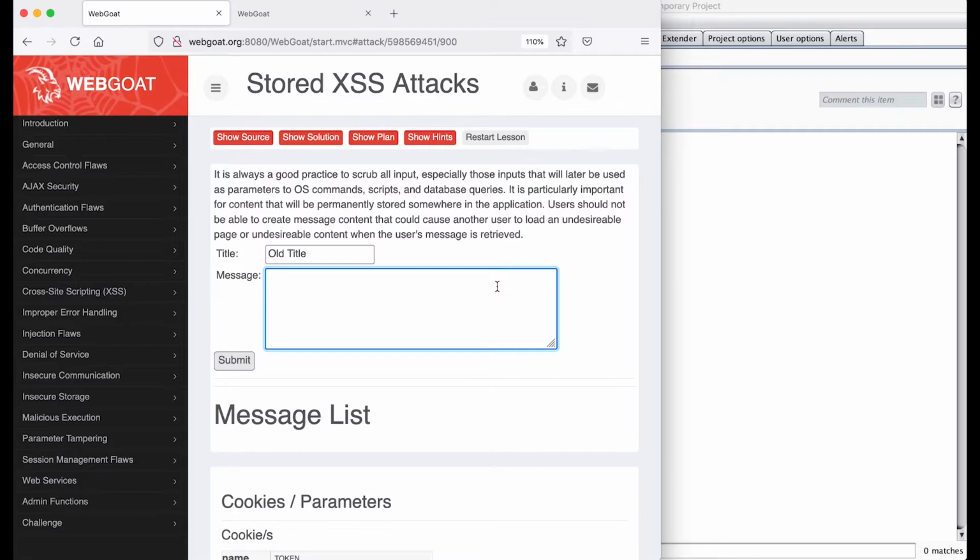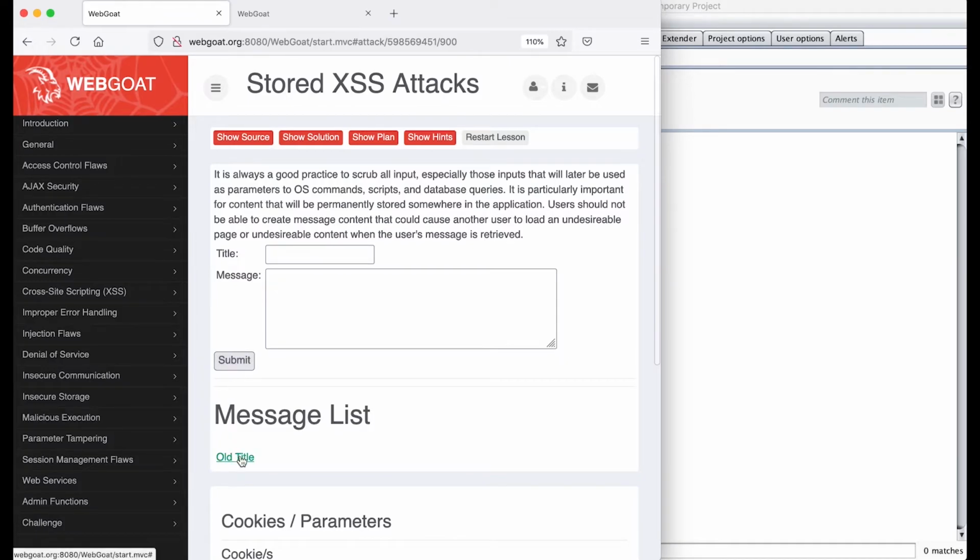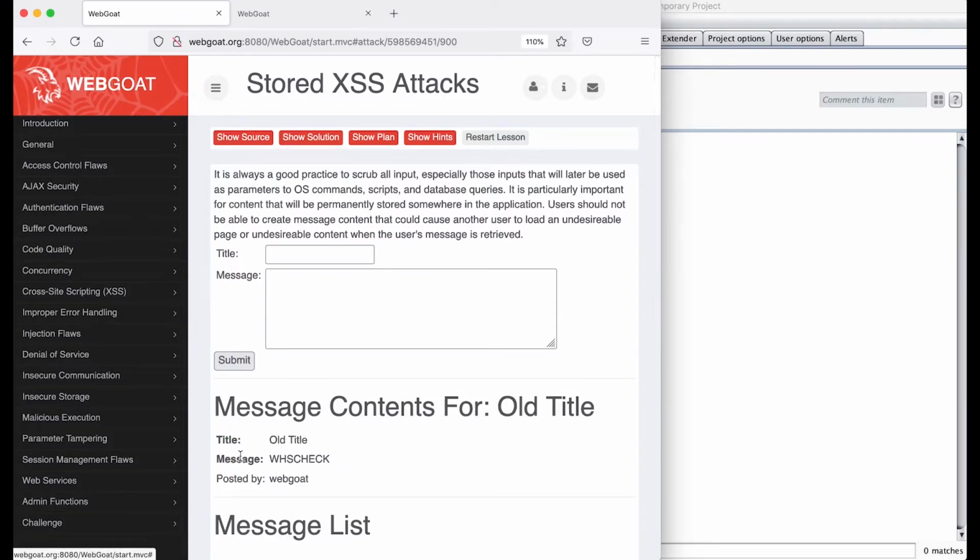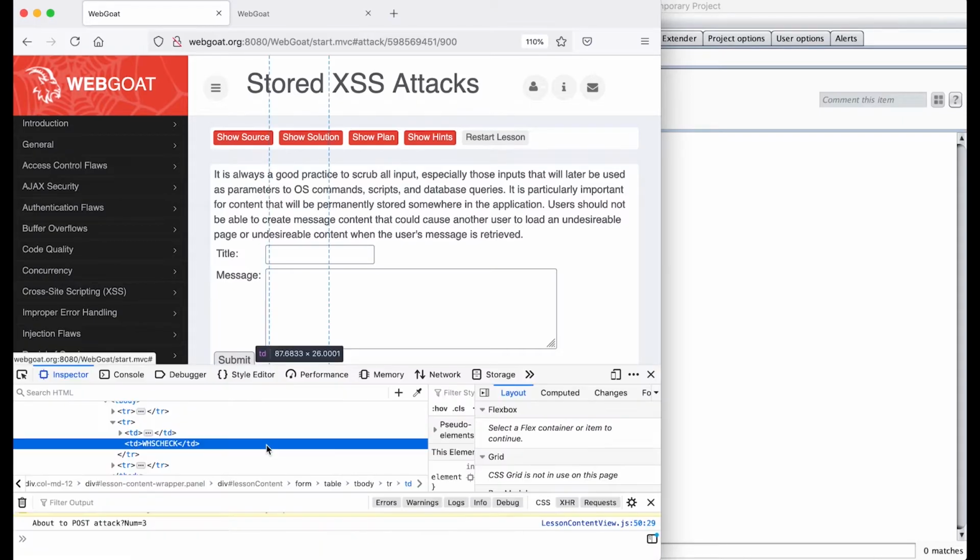Now let's take a look at a persistent injection using good old WebGoat. This page has a simple tool that we can use to create and view forum messages. We will focus on the message body, so let's add a benign title and the same injection as before, WHS check. Submit the form, click on the newly generated HTML web link, and we can see that our WHS check injection is reflected as expected.